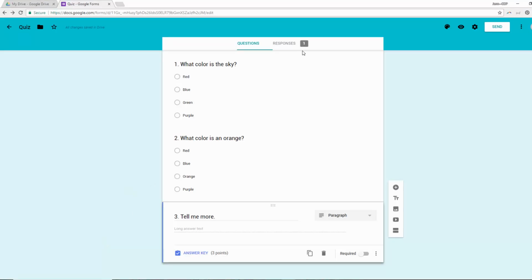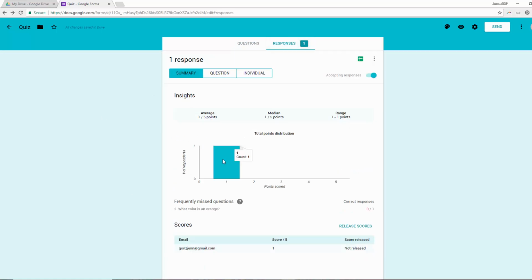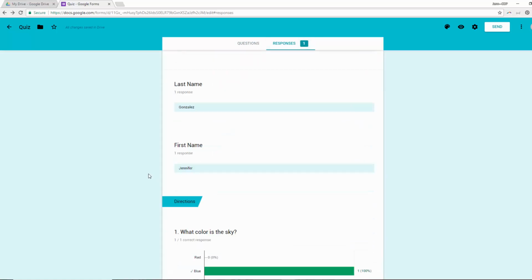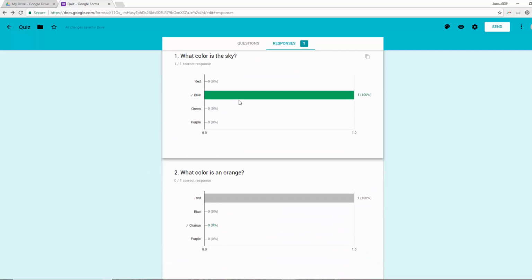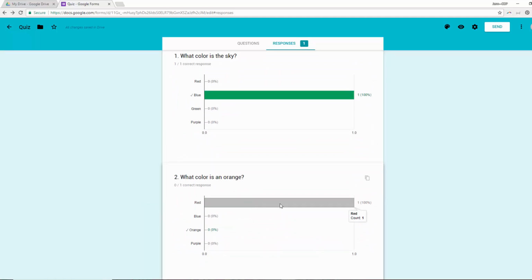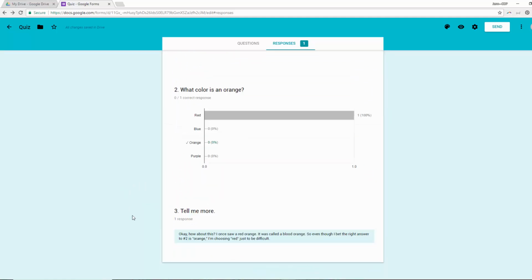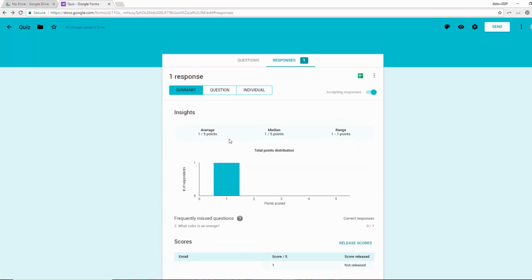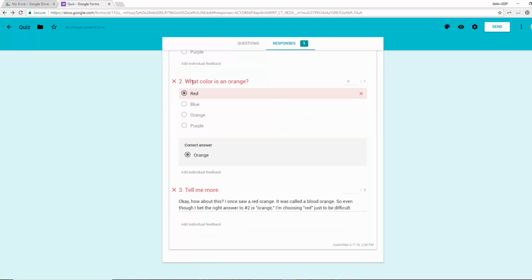Okay, so now it looks like I've got one response here. So when I click on responses, one person took it and they got a 1 out of 5. I've got the name, I've got the answer, I've got the answer that was incorrect. So I'm showing you this just so that you can see the extended response here. So here's how I would grade that. I would go into individual. So it shows that that person got it wrong. And now this is marked wrong only because I have not actually scored it myself.